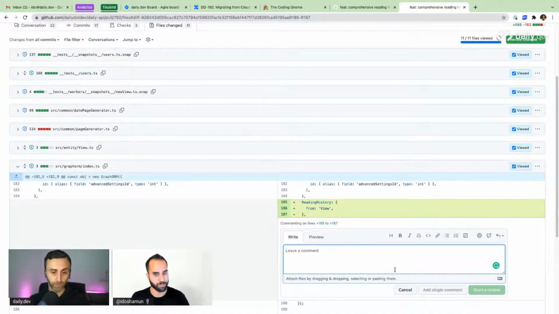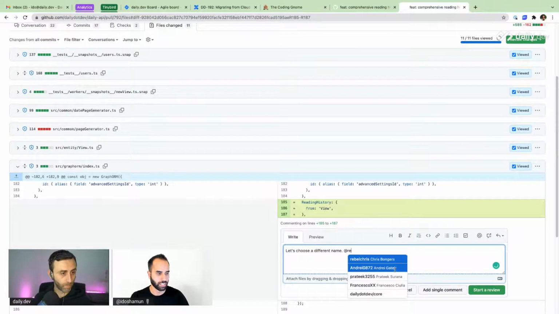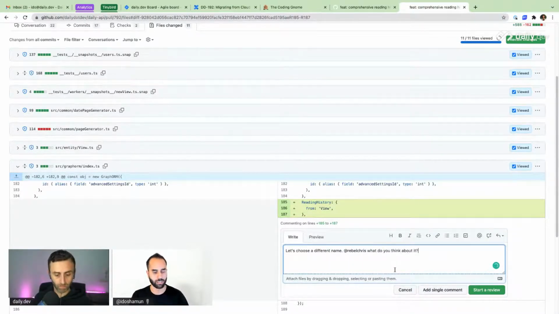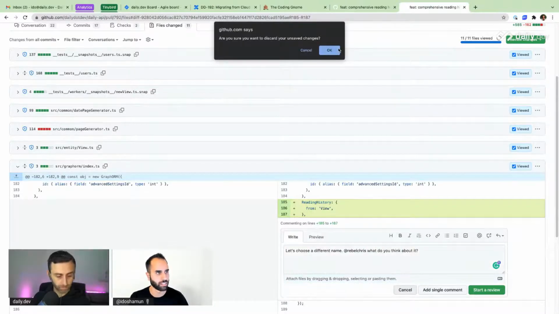Sometimes I like to loop in another developer from the team to see what they think. So going back to the naming, I can say, let's choose a different name, and then say, Chris, what do you think about it? Then both Chris and Lee will get a notification, and we can talk about it on this UI. This is interesting. Yeah.